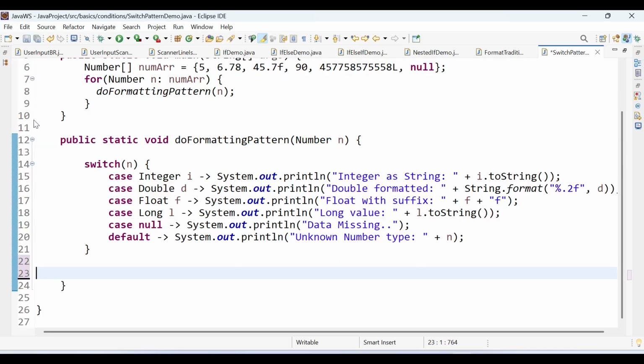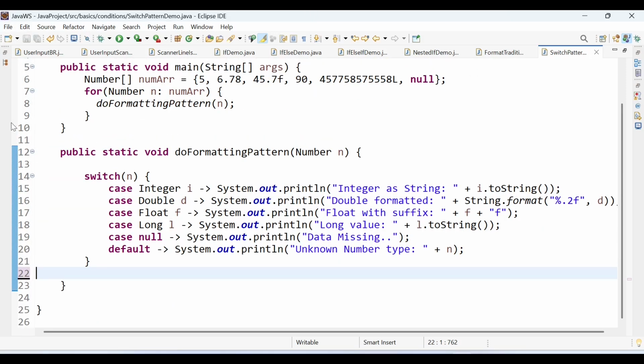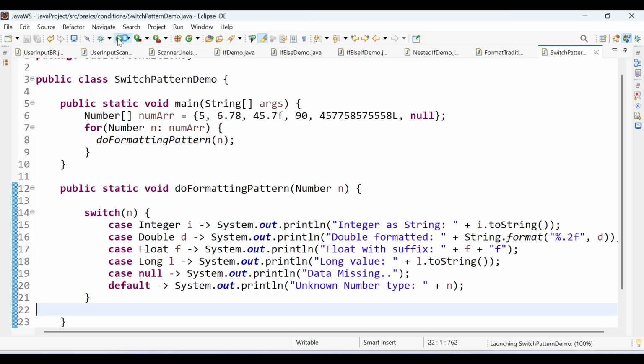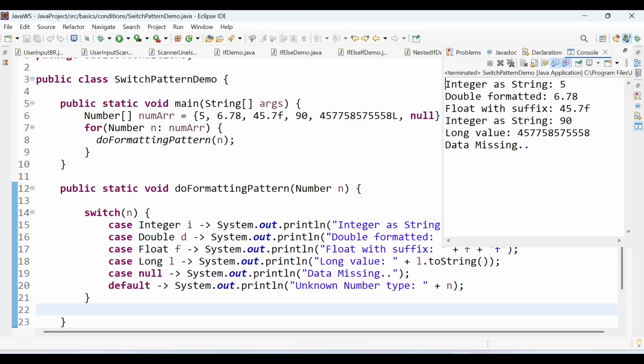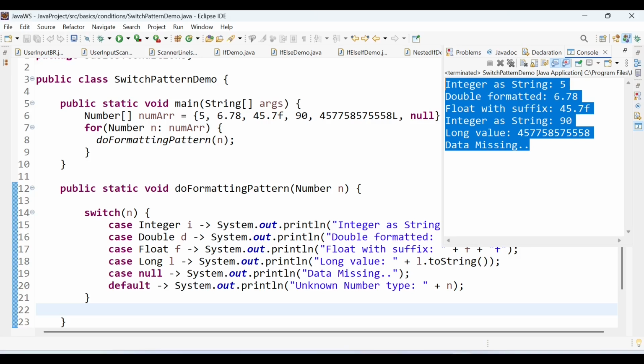So let's remove this part and run it. And if you see, we are getting it: integer as string 5, double formatted, float with suffix, integer as string. So this is again taken as string 90. This is going to long because it has L and it is a long value actually. And for null, it is going to data missing. Right?